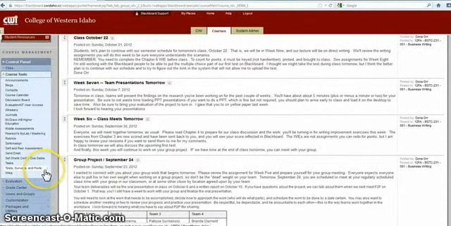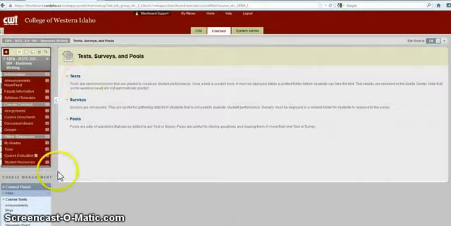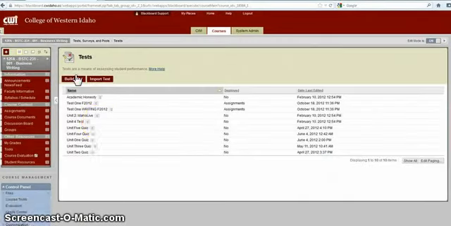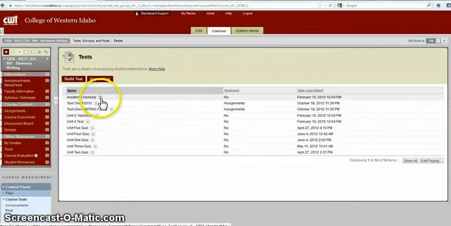Tests, Surveys, and Pools. Now here you can see that you have some tests already built. Test 1 for writing. There's a bunch of these other ones that don't really have anything to do with your class. And I'm going to take a look at your pools to see if you have anything there.